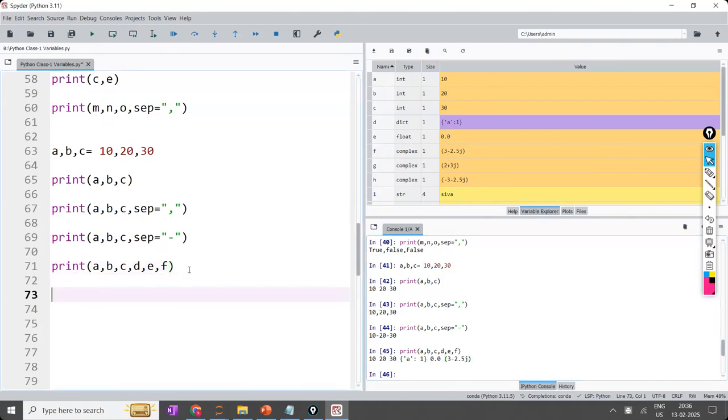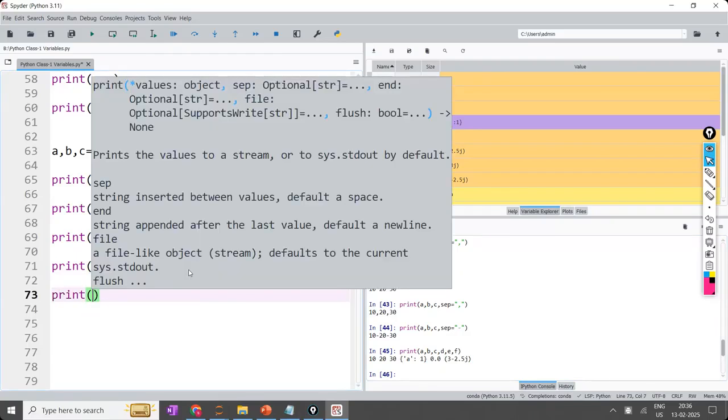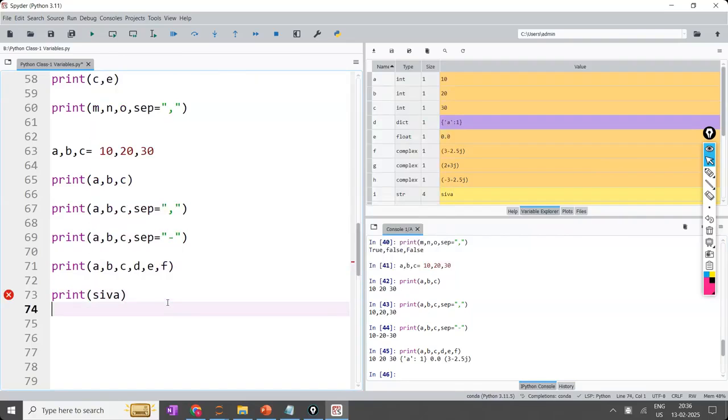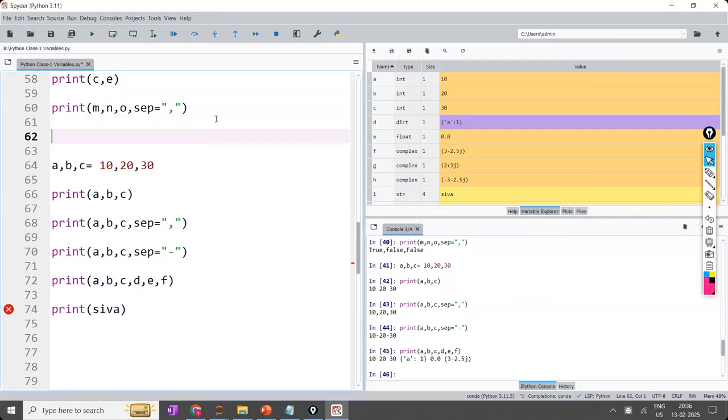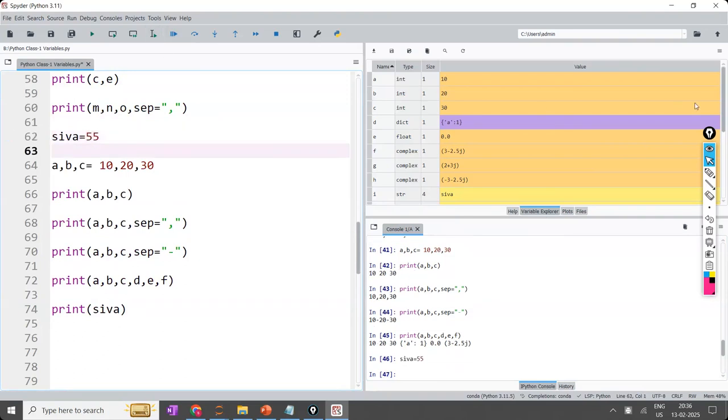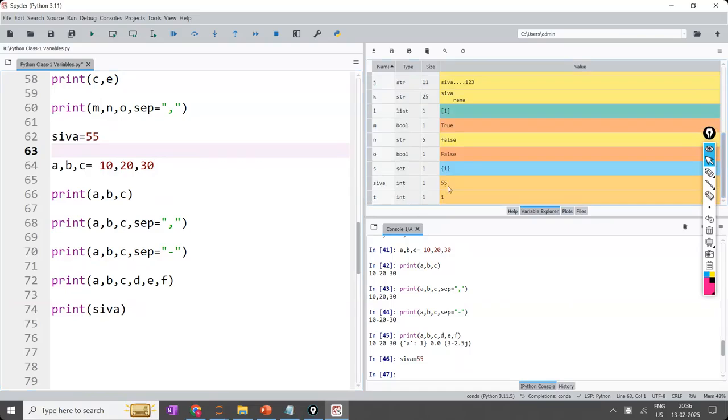Now, next, I want to print the value. I don't want to print the variable name. My Siva itself. Now, is Siva considered as a variable name, or is Siva considered as a string? It is considered as a variable name. Maybe you can even write one of the variable names also as Siva, right? Siva is equal to 55. Now here I have the variable Siva with 55. Now here, if I ask to print Siva, it prints 55.